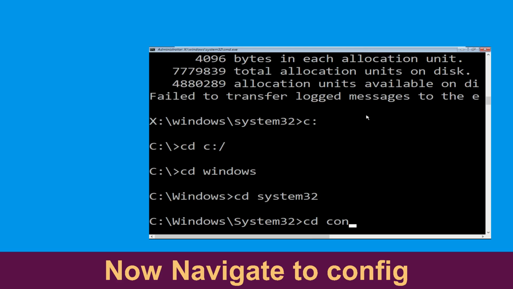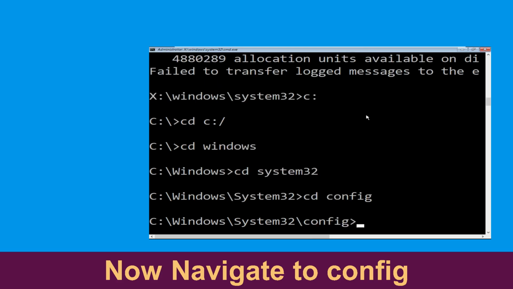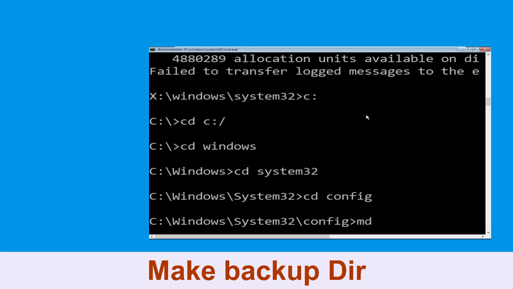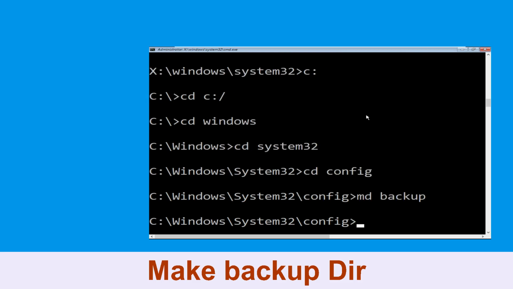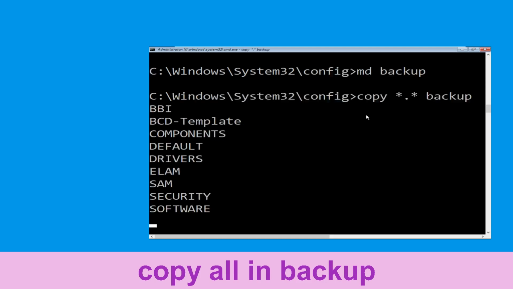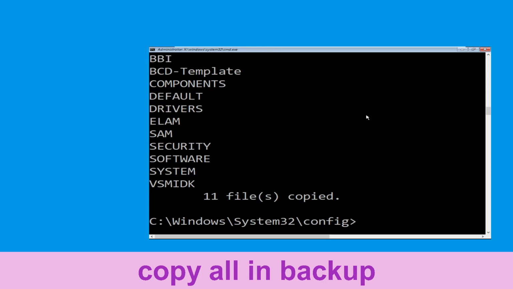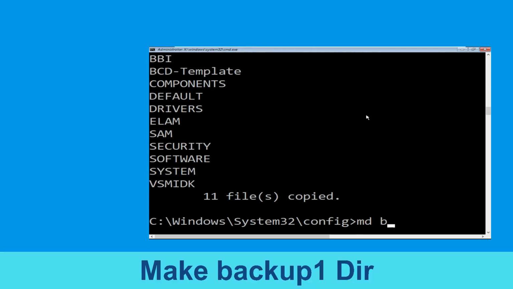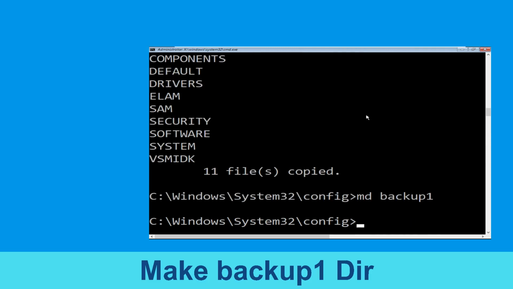Now type cd space config and simply press enter to execute this command. Then type md space backup and hit enter. Now execute this command. Type copy space *** space backup and simply hit enter. Now type md space backup1 and simply hit enter.